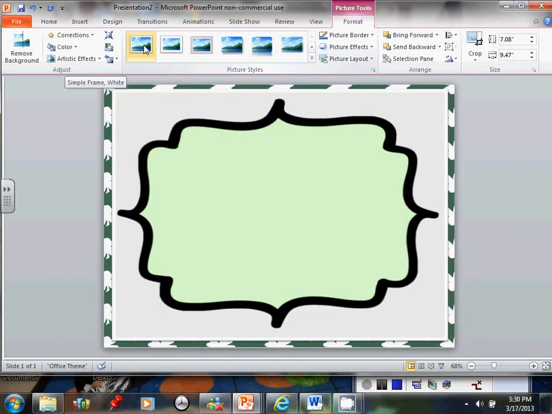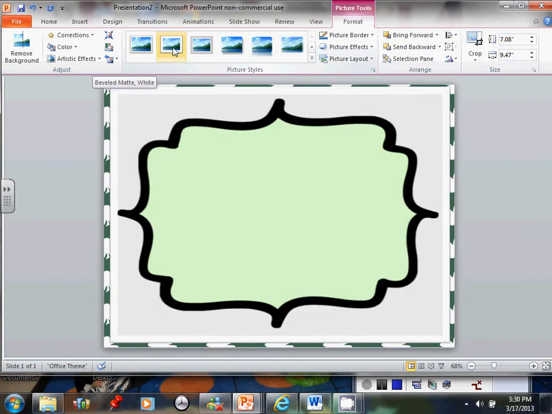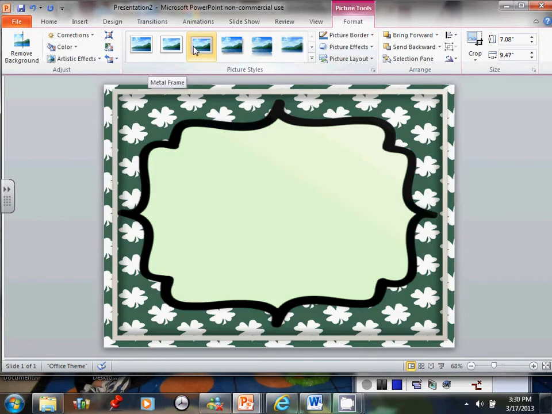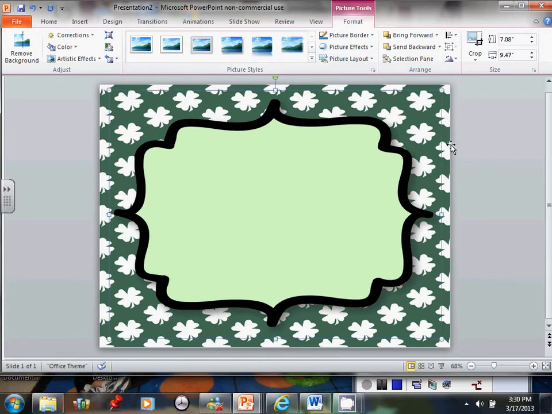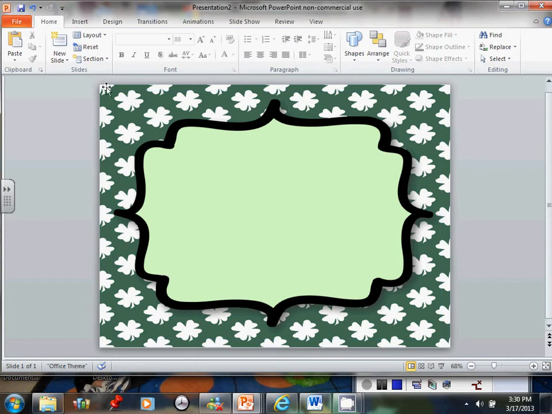I have discovered that if you add a frame around an item, it will change the look. It won't look as crisp, especially if you do that to a picture. But this one right in the center will give it that shadow look. And I'll show you again with a piece of clip art as well.